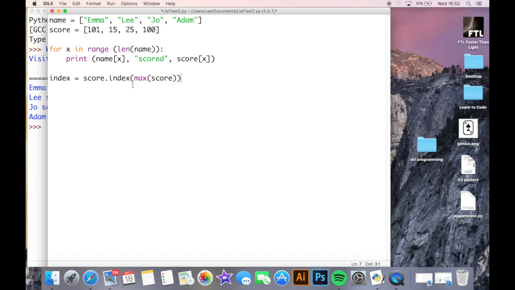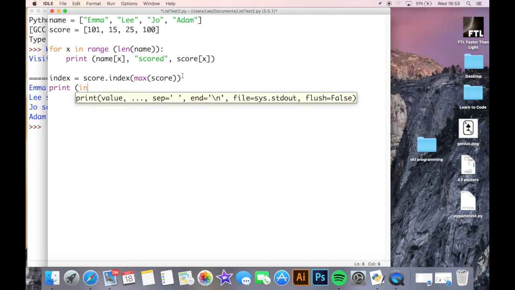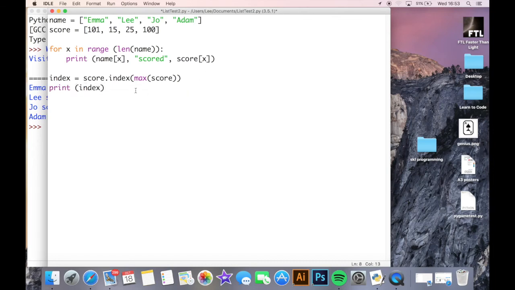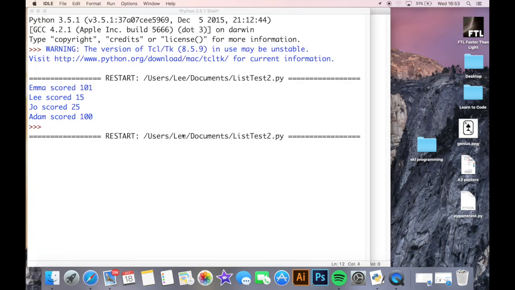So what this is doing is it's finding the maximum score, which is 101 in this case, and it's finding the position of it, which is 0. Let's just print index just to make sure it's working. The index, we're going to print this out here because it should say 0 when it prints. So let's have a look. Yes, it's worked out that the highest score is at 0.